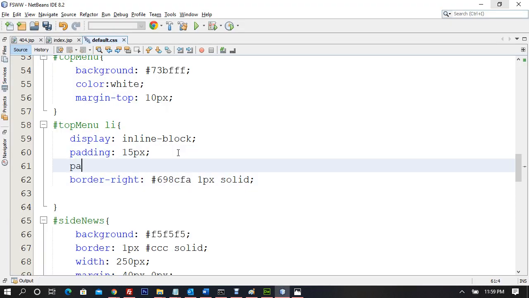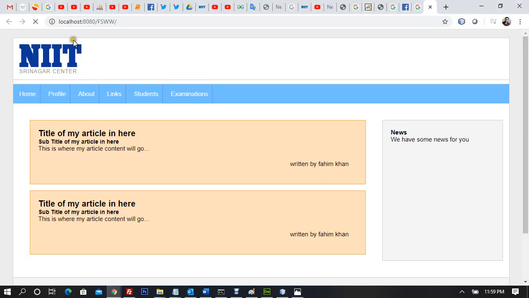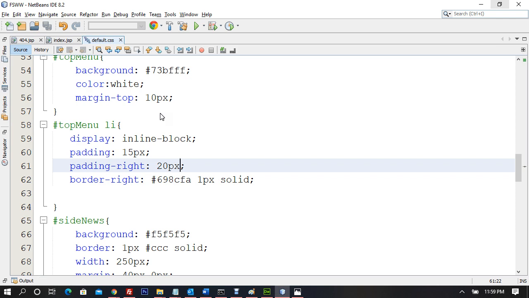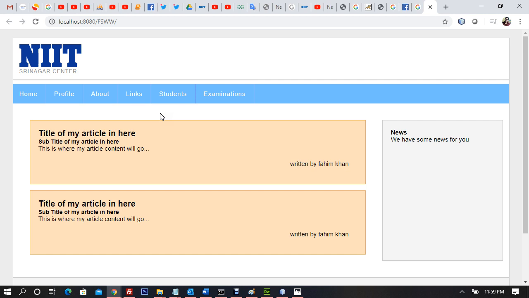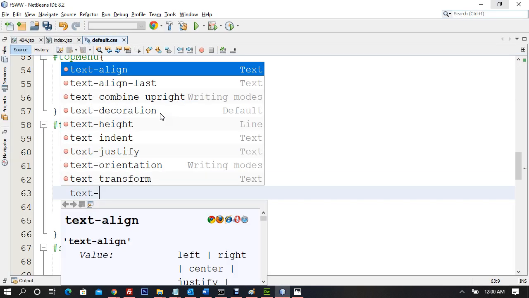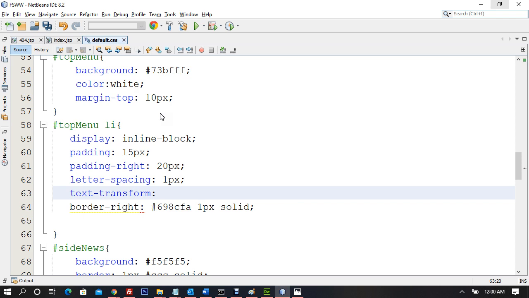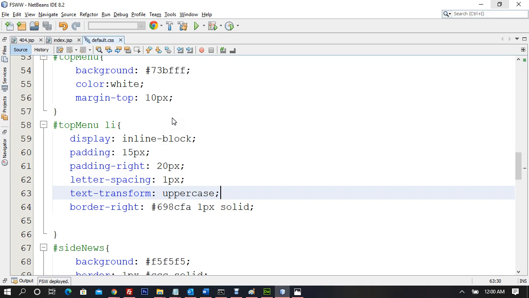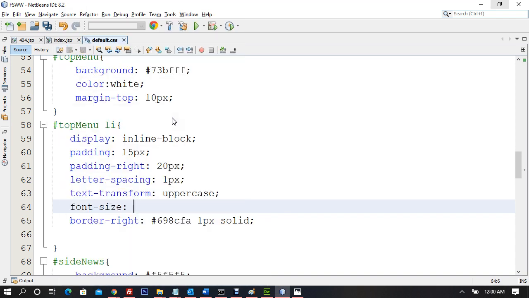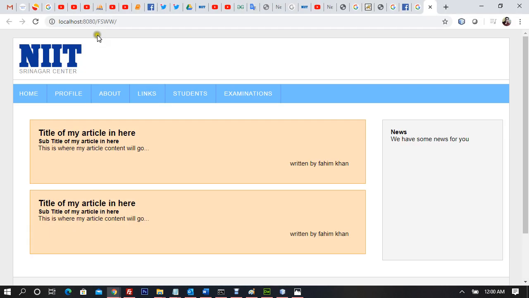I'll give padding again, so I'll say padding-right 10 pixels more, or maybe 20 pixels, right? So now we have a good amount of space, right? And I'll also say letter spacing of 1 pixel, please. And I'll say text-transform to uppercase, capitalize everything, right? So now it looks better. And I'll say font-size 14 pixels here. Yeah, now everything is fine.